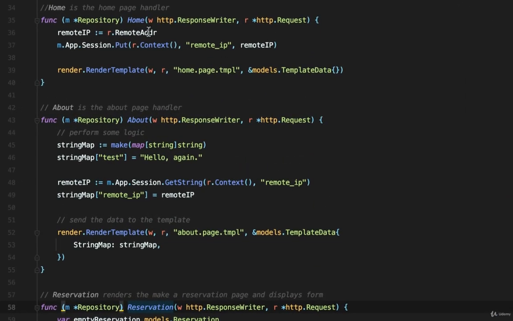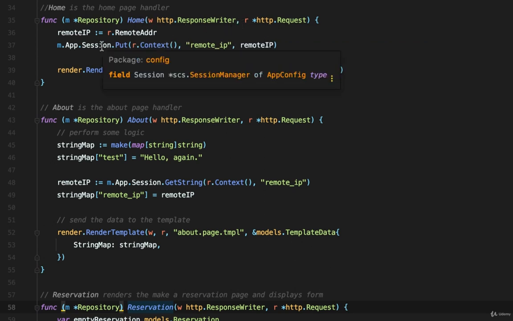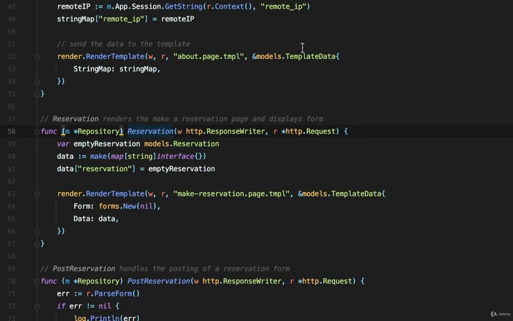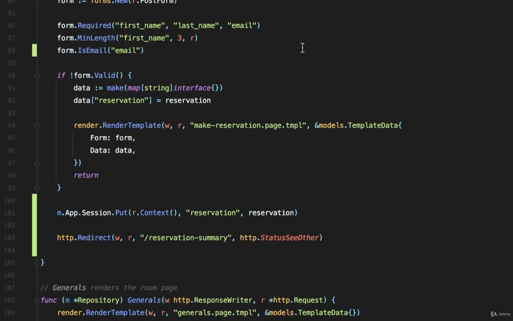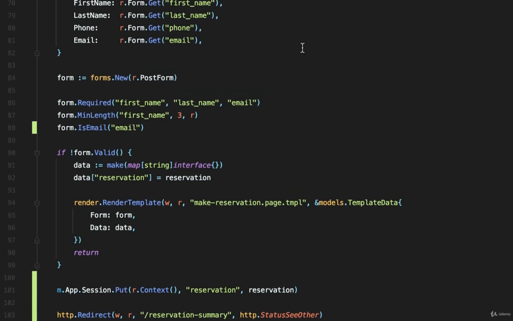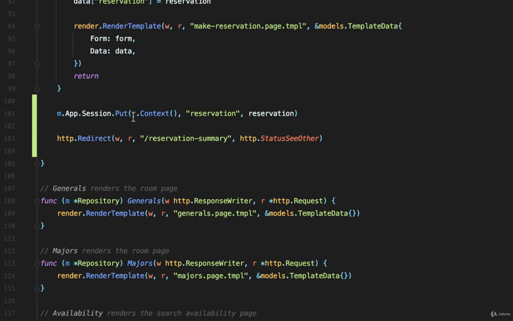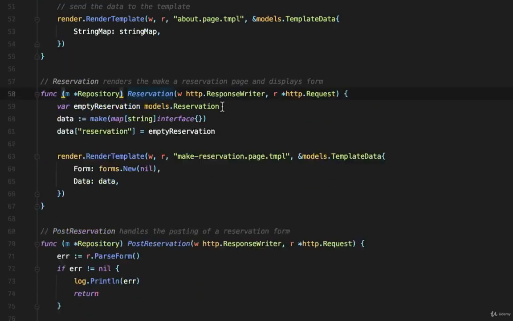For example, I'm looking at the home handler. I'm going to need a response writer, I'm going to need a request, I'm going to have access to the session because I'm putting something in here. And I'm really not going to be using that later. I'll take that out of the home handler at some point, but I'm definitely using it in other places. So for example, when I do a post request, I store the reservation in the session. So there's a fair bit of things that I need to actually have set up.